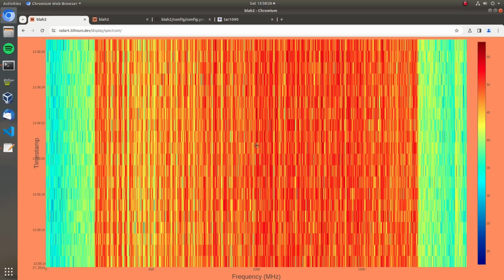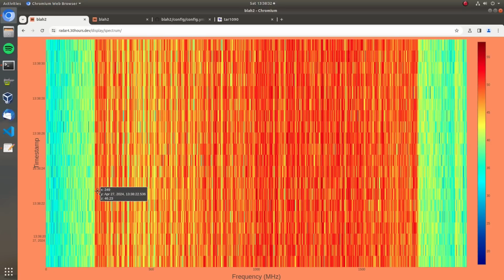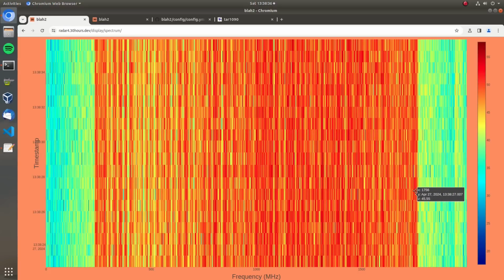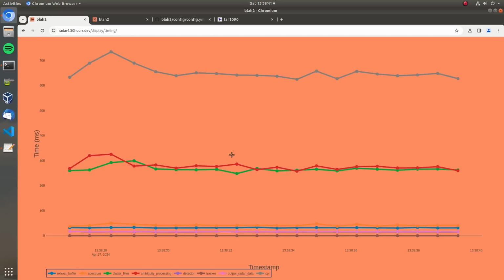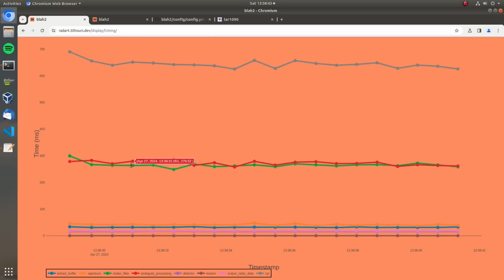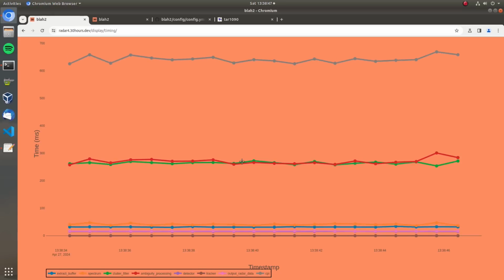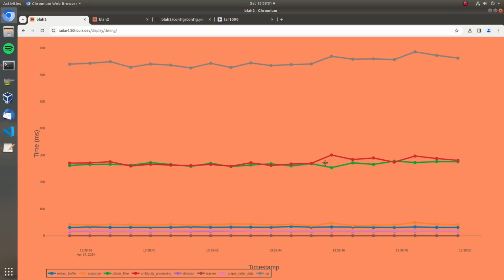The spectrum reference shows our 2 MHz bandwidth, and it shows that we have 1.5 MHz of signal, which is our digital radio. The timing display is useful to see which parts of the signal processing are taking the longest. Here we can clearly see the clutter filter and the ambiguity processing are the most demanding parts of the system.